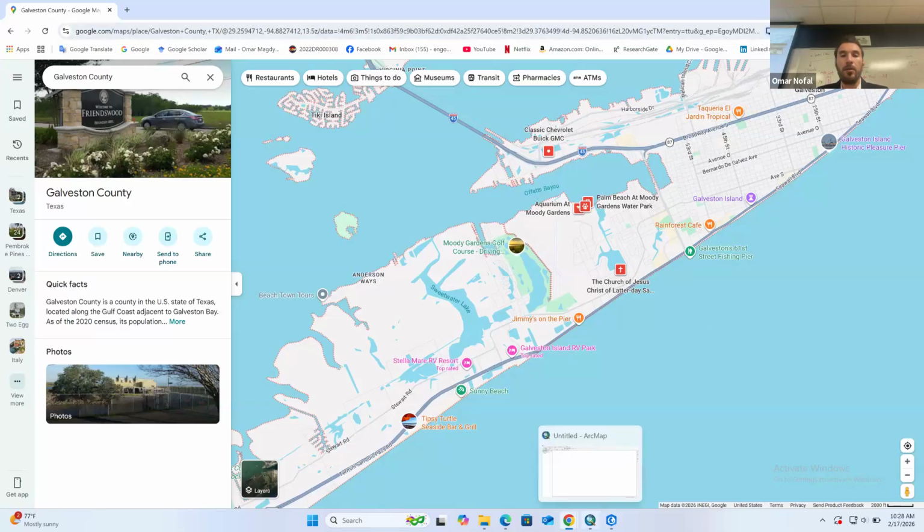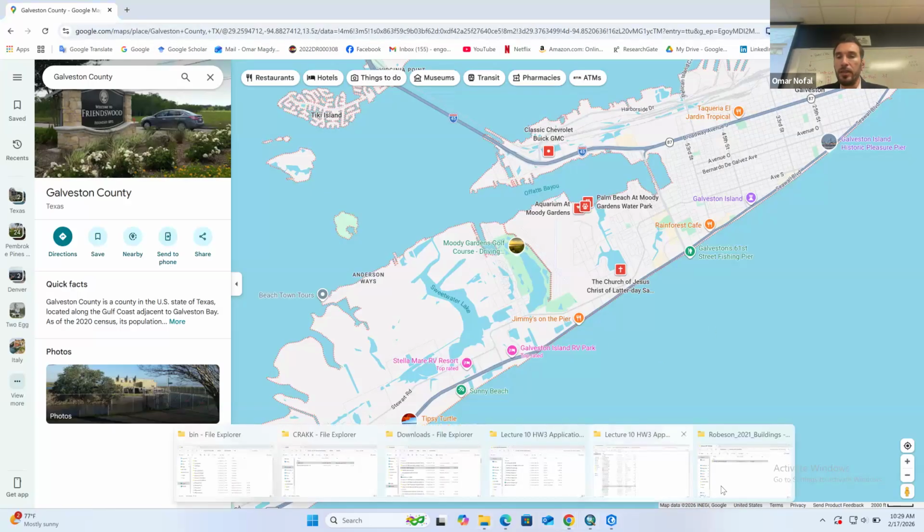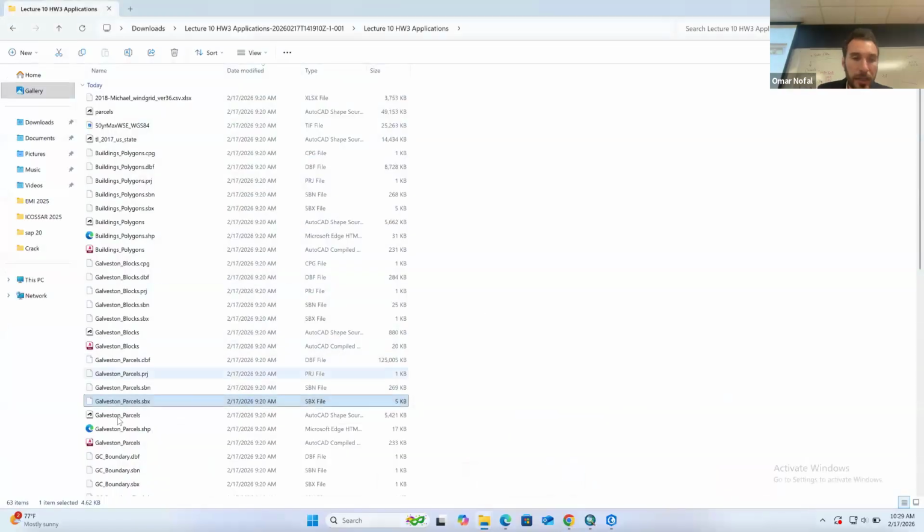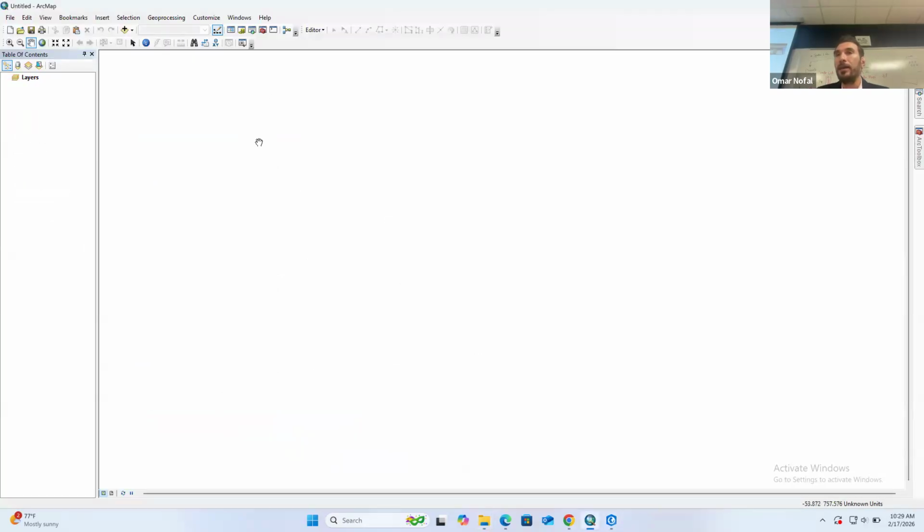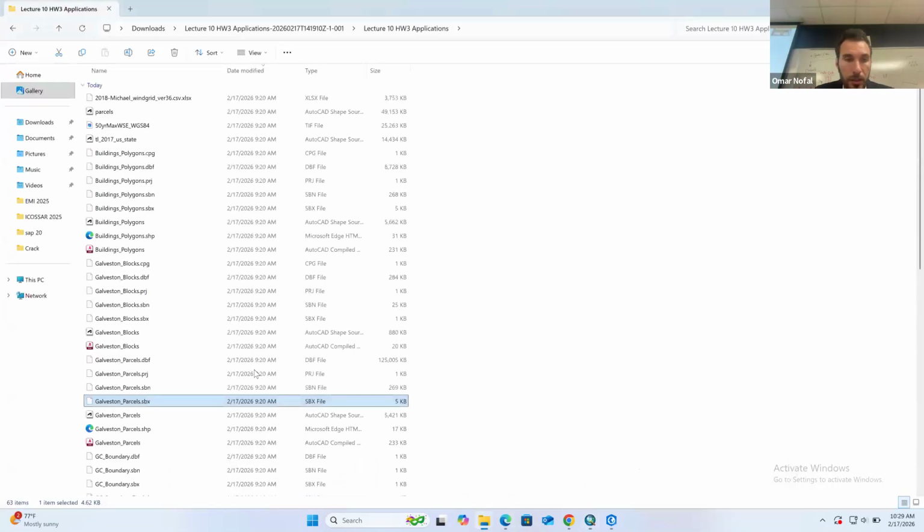So let's say I searched over the internet. I was able to get information about the county. Let me show you what this information is. So I'm here in ArcGIS. I want to add data here. If I want to add data here, there are multiple ways that you can add them. You can actually drag and drop, like what I can do. I can, for example, come here.